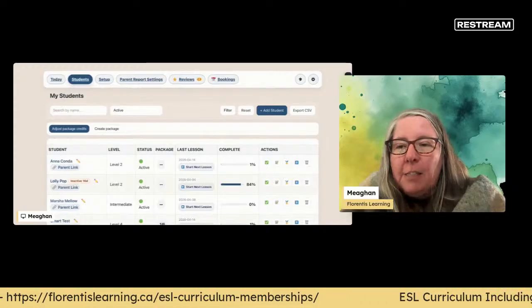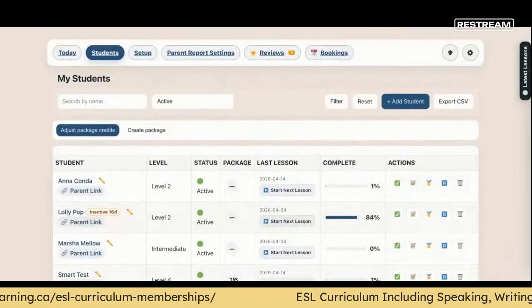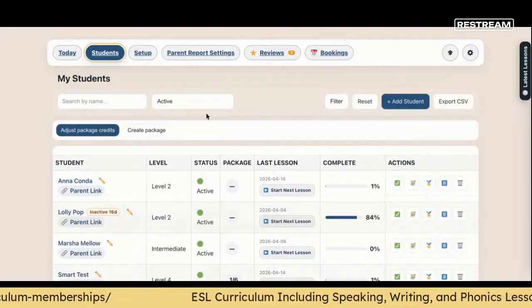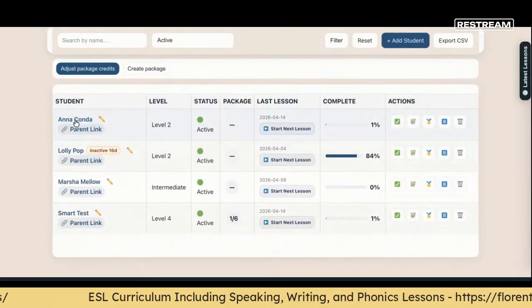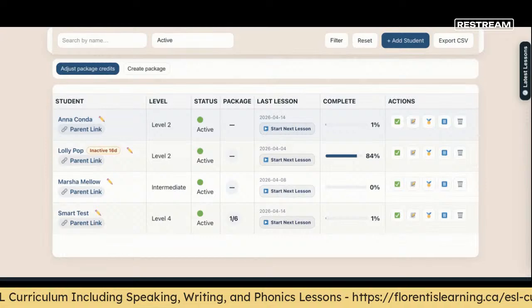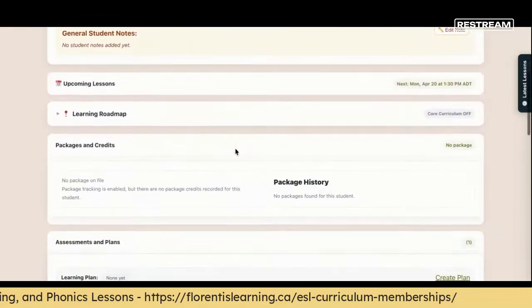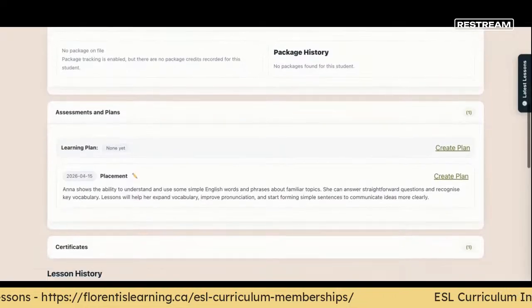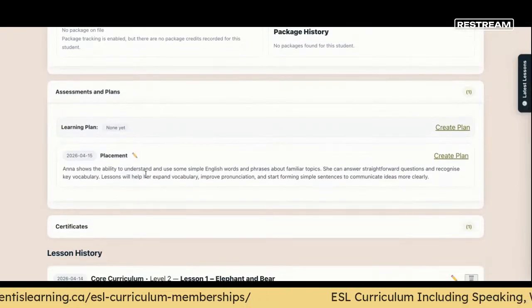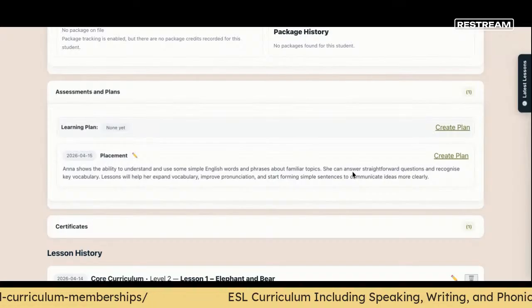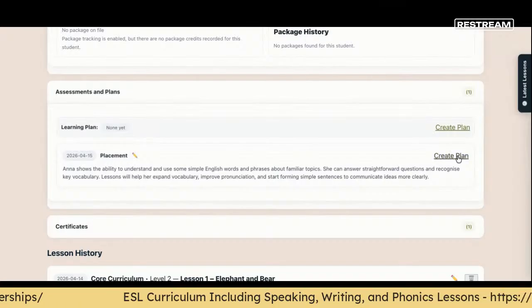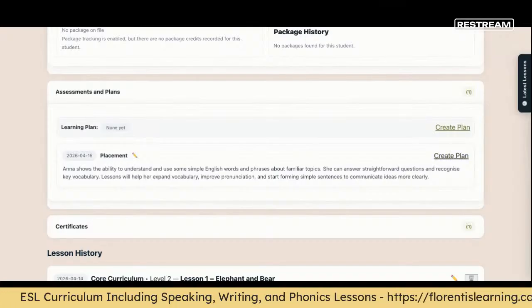So I'm going to make this a little bit bigger for you so that you can see it more easily. From the Students tab, I am going to just click on Anaconda to go to her student profile. On her student profile, I am going to scroll down and find that placement assessment that we created the other day. And you'll notice that there is a Create Plan button. So I'm going to click that.